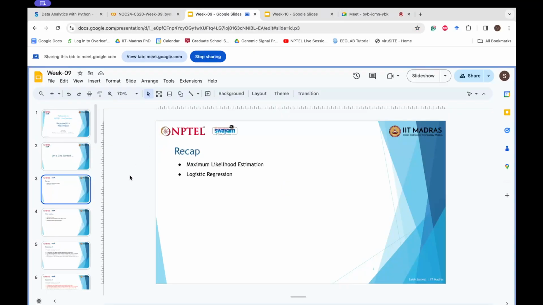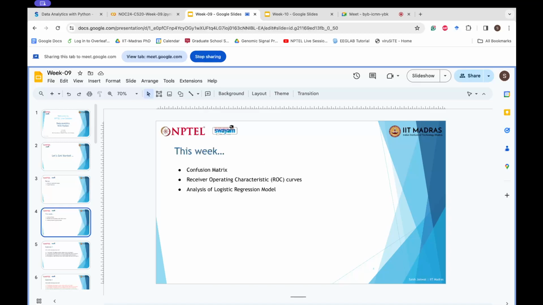Okay, so in the last class we saw maximum likelihood estimation and we touched upon logistic regression. Are there any queries relating to these topics? We'll do a brief recap of what we covered, and then this week we will move on to confusion metrics, receiver operating characteristic curves, and we'll touch upon the basics of analysis of the logistic regression model, and we'll see some examples in Python.